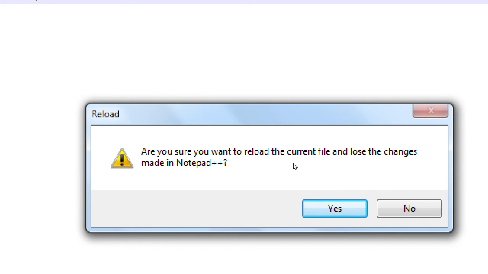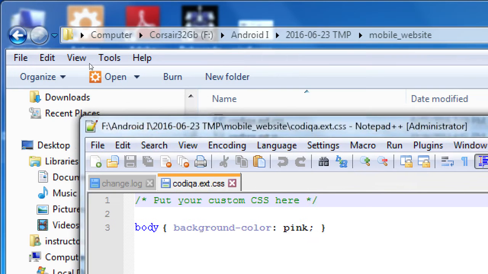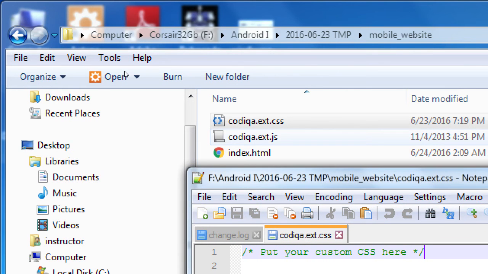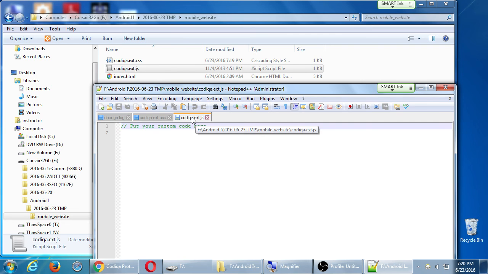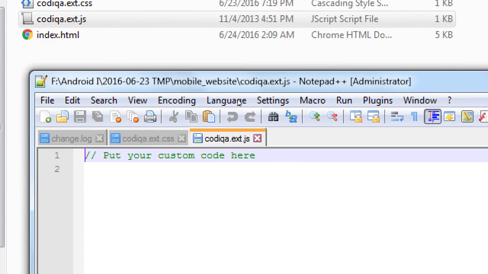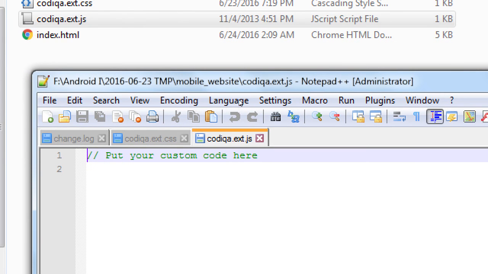If I go back to the folder, let's open the Codica.js file. And actually, if you drag and drop into Notepad, it opens it also, another shortcut. So if you've got Notepad open somewhere, and you just drag a file into Notepad, it'll also open it. Again, nothing here. Put your custom code here. We're going to put our custom JavaScript code here.